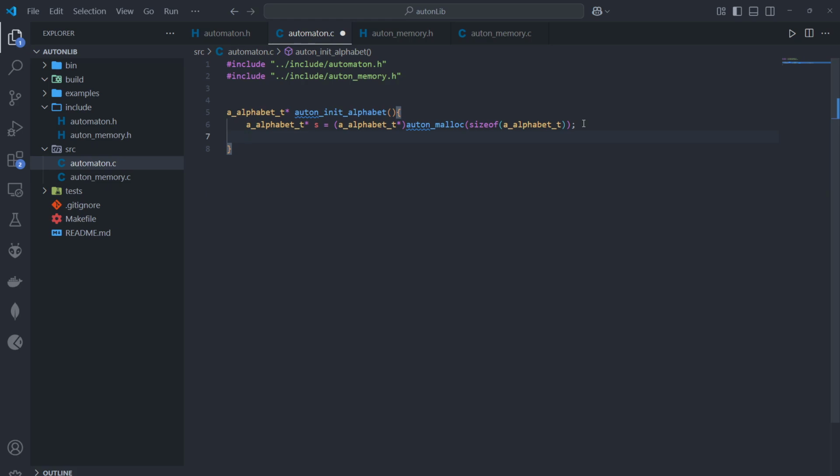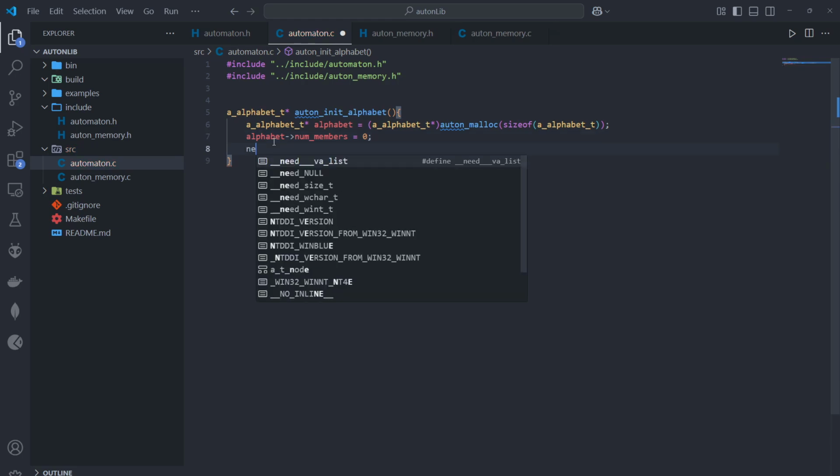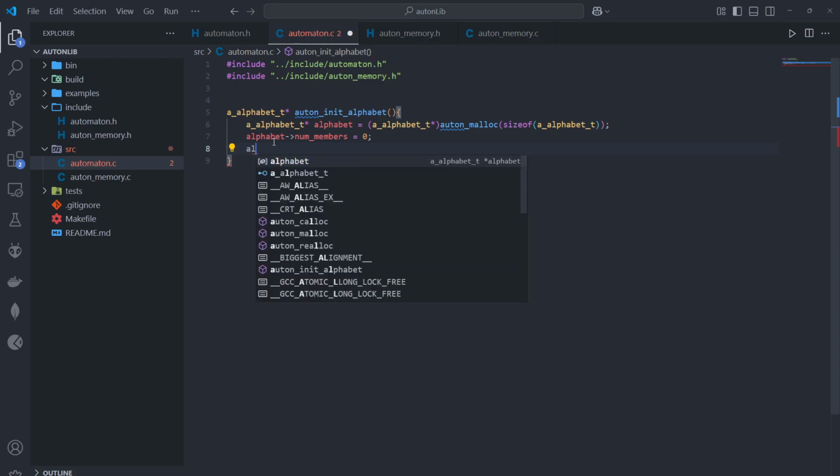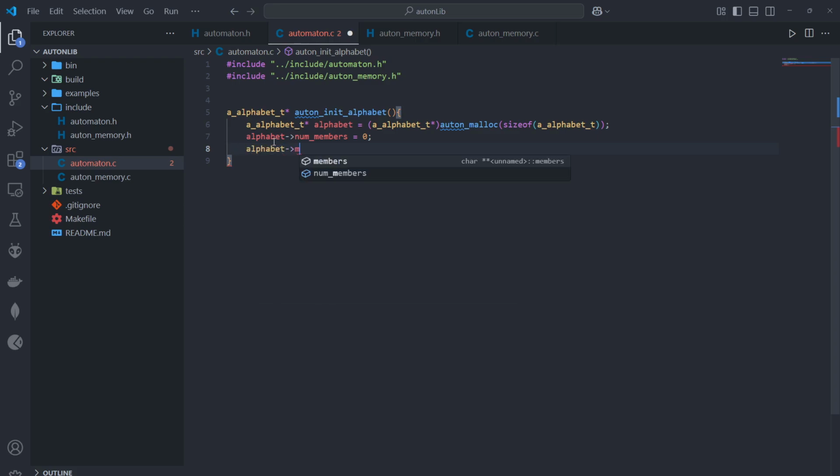We'll cast it into that, and instead of saying S here, I'm just going to say alphabet. We want to say the number of members is going to be initially 0. So every attribute has to be initialized, and then we'll have to go alphabet. The other structure here is members.